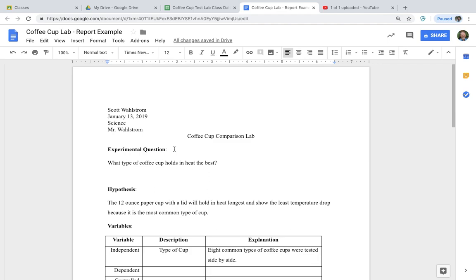One note about these section headers, such as experimental question. They should be bold to attract your reader's eye and help them pace their way through the document. Your information should be typed in regular text below that. This is set up to do everything in Times New Roman number 12. You should keep that font and font size throughout the report.